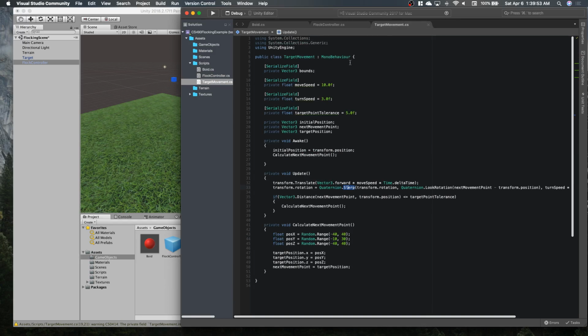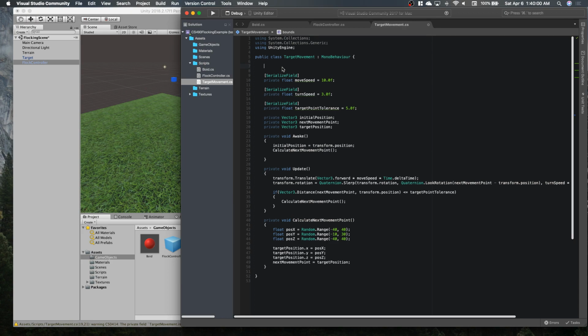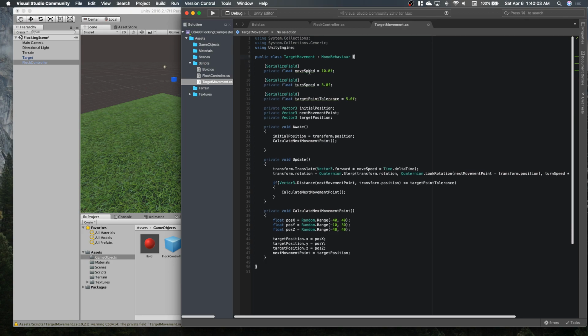And then inside TargetMovement, you create a couple of variables. Actually, you don't need this bounds. You do have a movement speed, how fast you want it to go, turn speed, and then the target point tolerance: how close do you want your target to get to the position it needs to get to before it chooses a different one? And then three Vector3s for the initial position of where it is, the next movement, and wherever you want your target to go to.